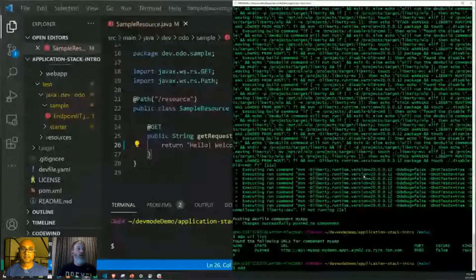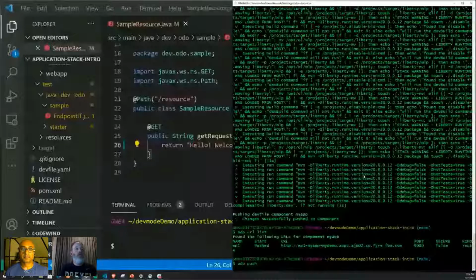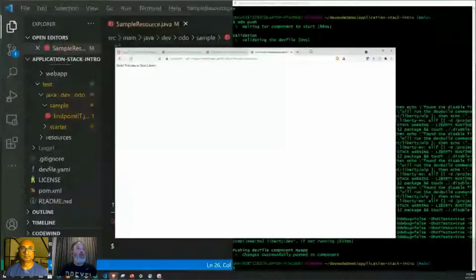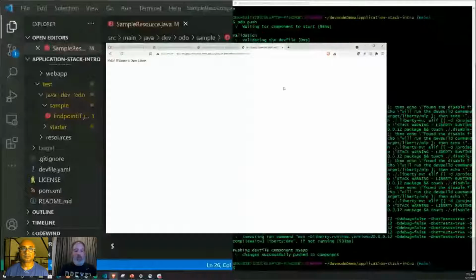So if I hit odo push, in this instance only that single file that I updated is going to be pushed up to our running server in the cloud. Once that responds, we're going to see that the build and run command was executed up in the container. If I bring back my URL and re-hit the endpoint, we see that we have an automatic live updated change to our application running in a near production-like container up in OpenShift. So that's outstanding.